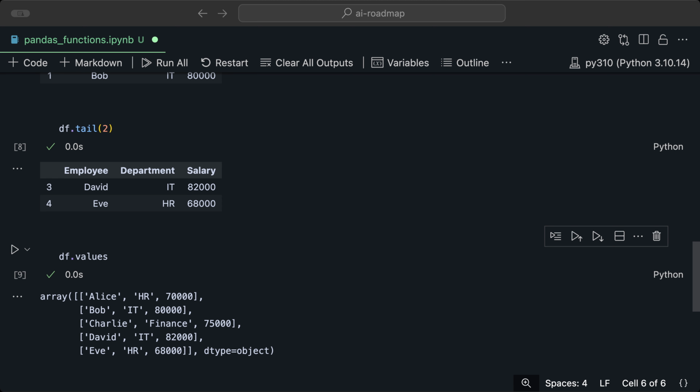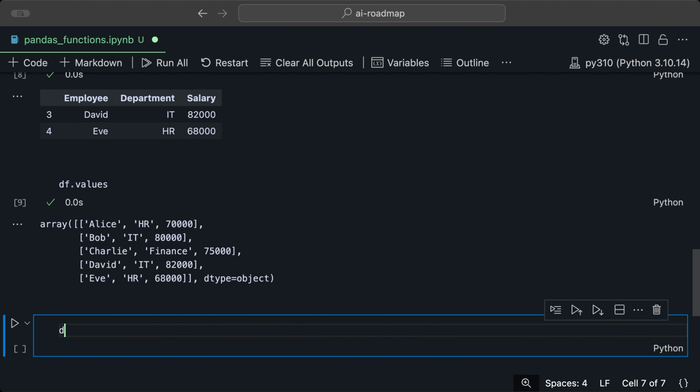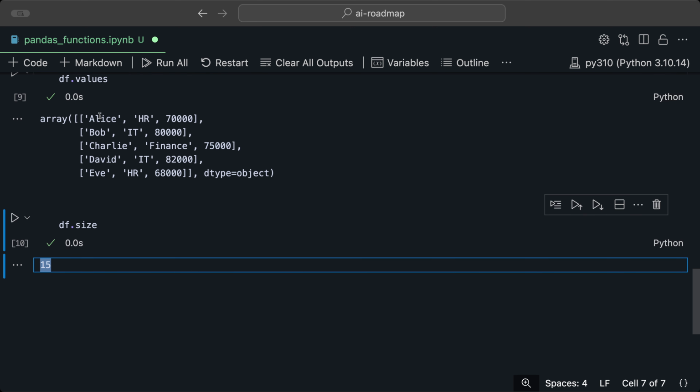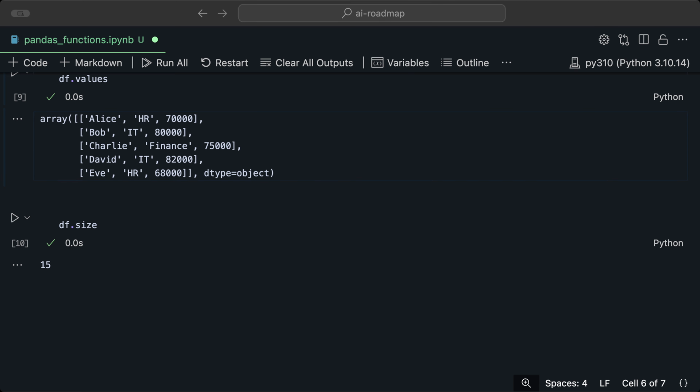If you want to get the total number of elements that exist in your data frame, you would use the size attribute. So df.size is going to return 15. And if we count here, 3 in each row, 5 rows. So 3 by 5, that's 15 elements total in our data frame. So our total size of this data frame is 15 elements.